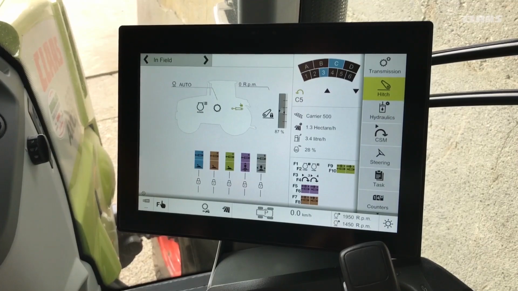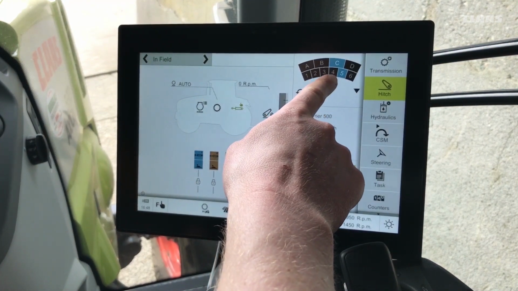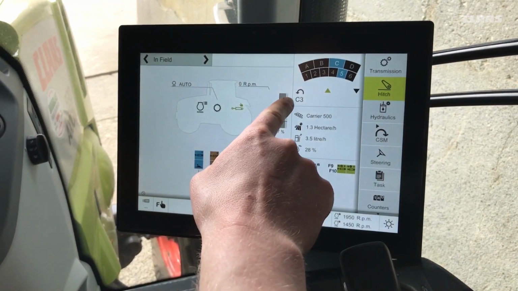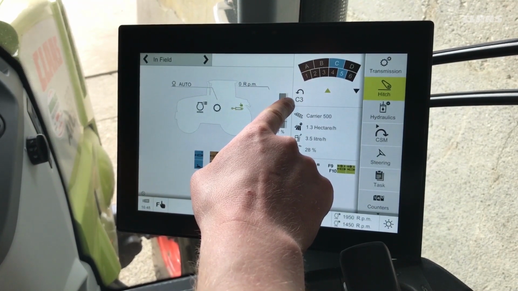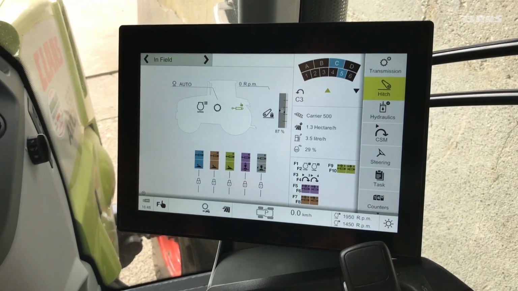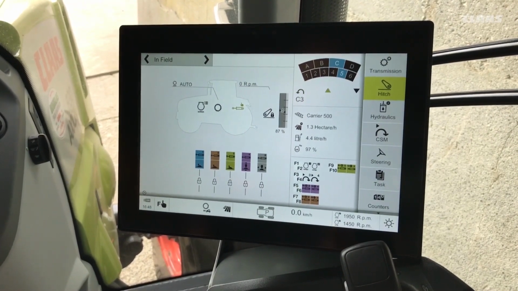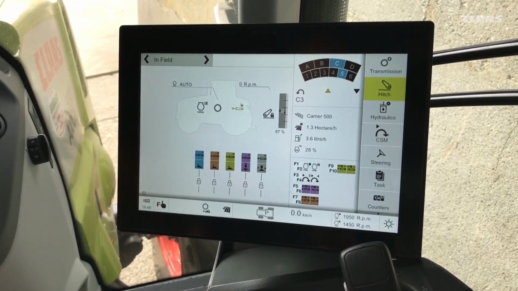Press the headland gear button again, we return to C5, our working gear, and now our headland gear has been stored as C3. Headland gear active, C3, headland gear deactivated, and we're back to our working gear C5.